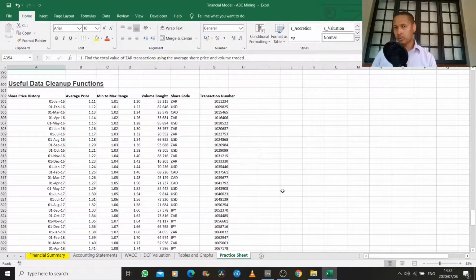So the next important part that we need to cover are useful Excel functions that help us to further summarize or navigate our way through data in a very quick and efficient way.